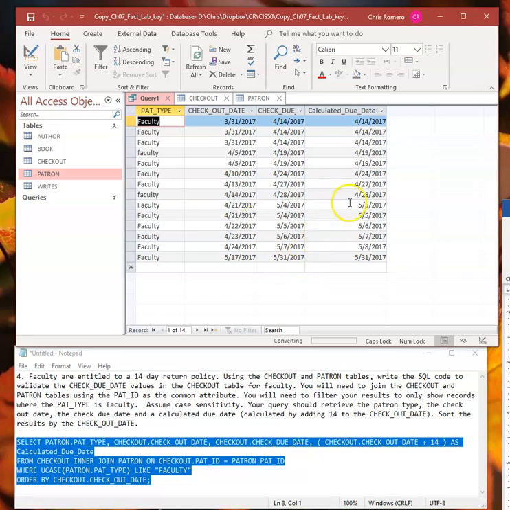So we're going to call this good enough to ensure ourselves that we have applied the 14-day rule to faculty and no students appear in this list. So go ahead and save that query out as your 4th exercise, and we'll move on to the next one.